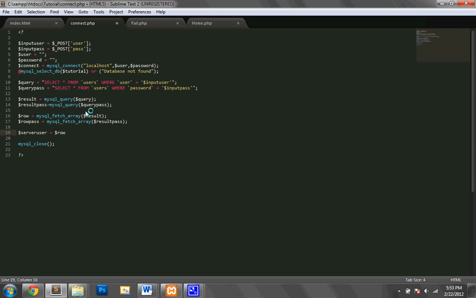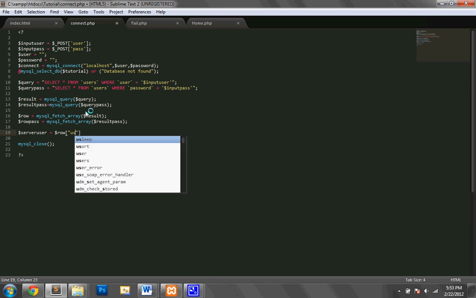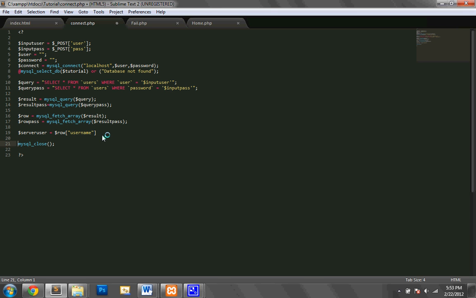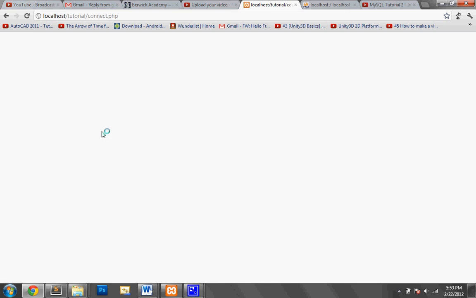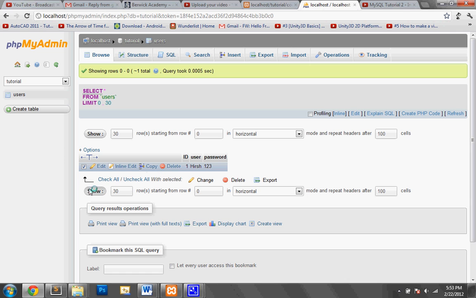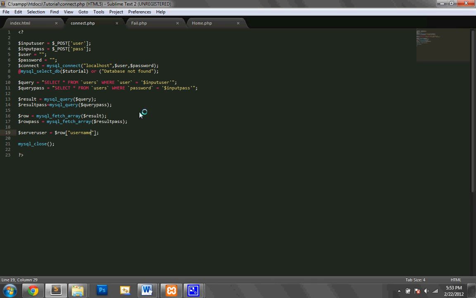Wait, what did we name the row? This is why it's useful to go back and check. It's a user, so you should always be checking that stuff because that will trip you up. And $server_pass equals $row password. I'm pretty sure that's what we did, right? And if I did something wrong, which is not unlikely. No, it's okay. This should work.